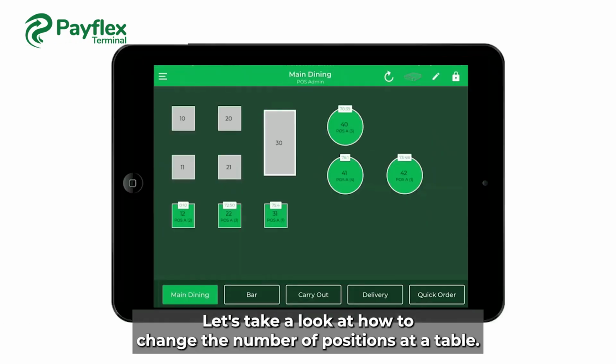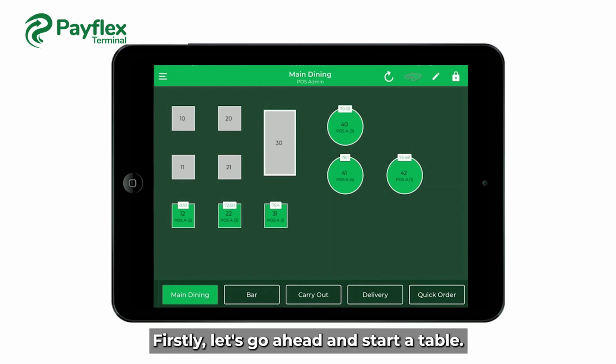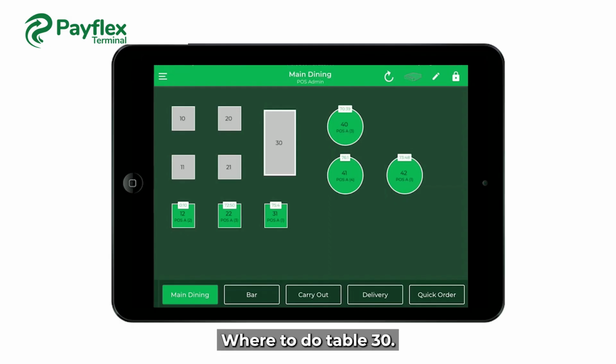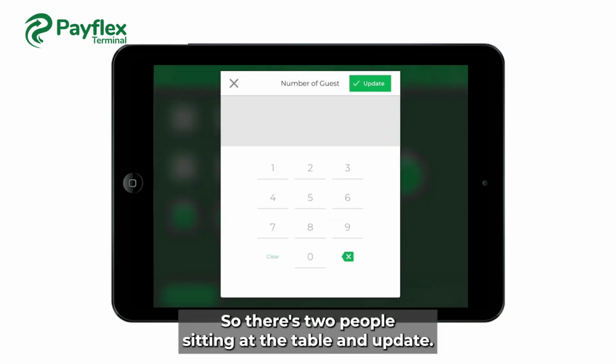Let's take a look at how to change the number of positions at a table. Firstly, let's go ahead and start a table. We're going to do table 30. All right, we're going to say there's 2 people sitting at the table, and update.